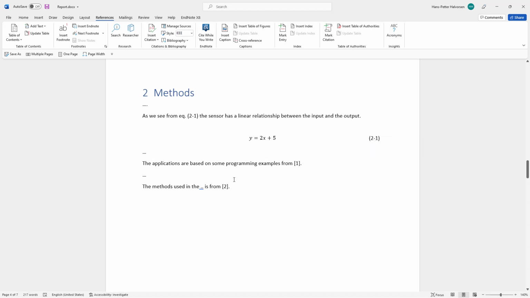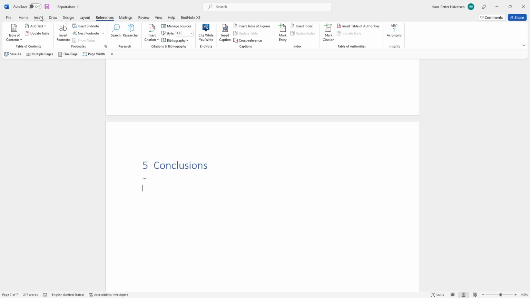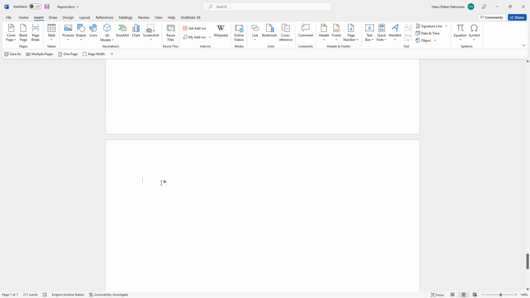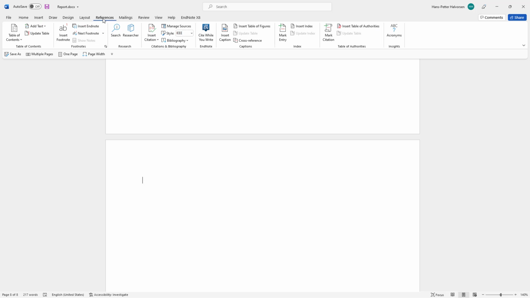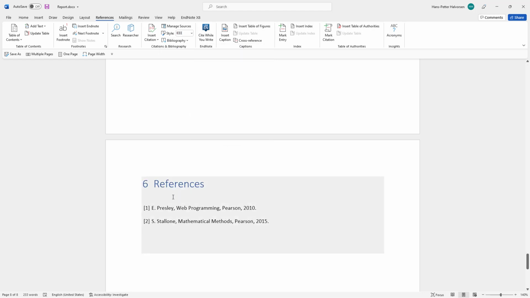And now the next step is to include these references in the reference list in the end of the document. So typically after the conclusion, so if I just go here and then insert a page break, then I want to create the reference list here at the end of the document. So then I go back to references. Then here under bibliography, I just select one of the built-in types. So then I just select this one, references. And then you see the reference list has been made automatically by the system.